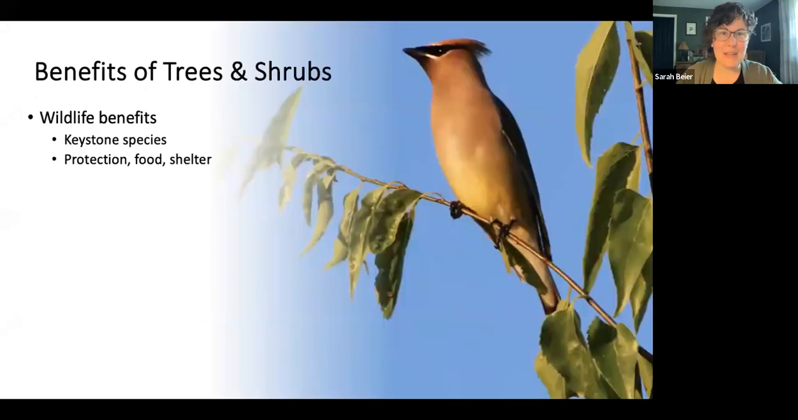As we move along, let's talk first about the benefits of trees and shrubs. Tons of wildlife benefit from our tree and shrub species. If you're familiar with Doug Tallamy's work on keystone species, those native plants provide particular support for the specialized relationships with insects that only use a small group of plants. Keystone species are ones that are used by quite a few specialist insects for one thing or another.